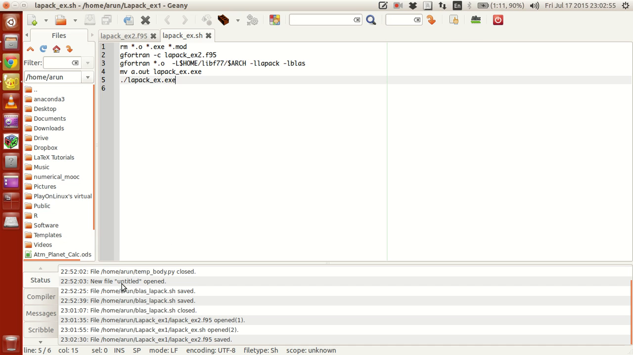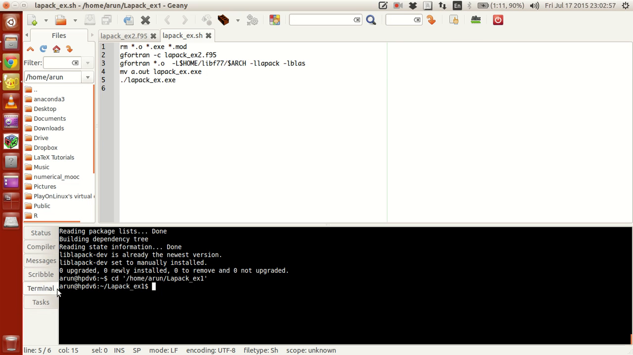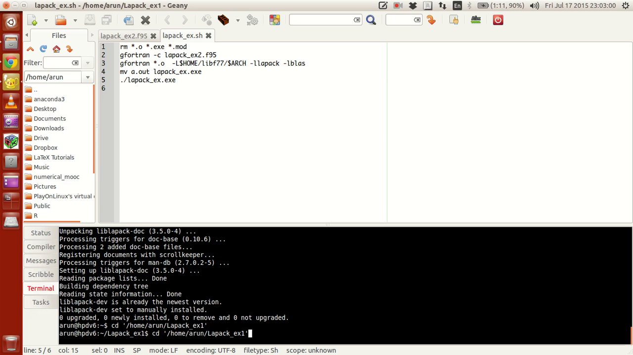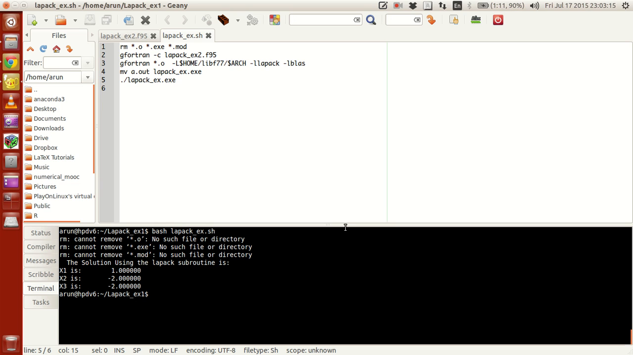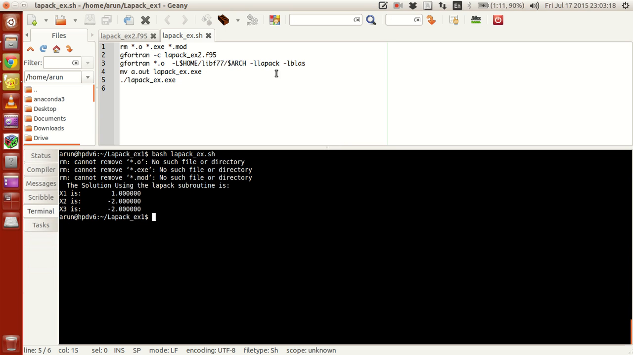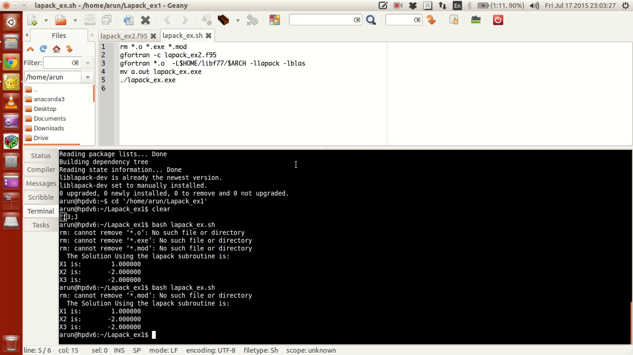So instead I'll just go to the terminal. Let me clear all this, and then bash *sh. Yes, it's working. Sometimes the shell that comes out of Geany over here may not work, but this works fine. We get the answer. Let me run this again. Yes, it's working fine and gives us the answer nicely. So this way your BLAS and LAPACK installations have been done nicely, and they're working nicely.